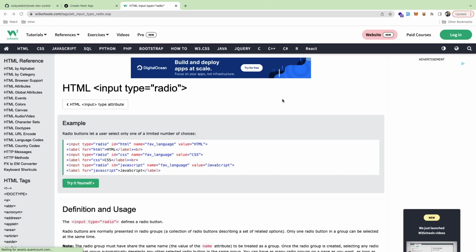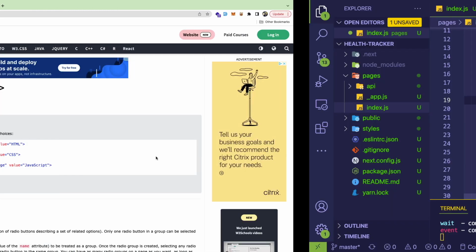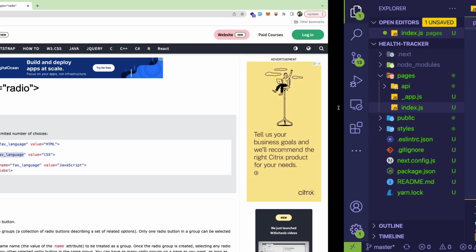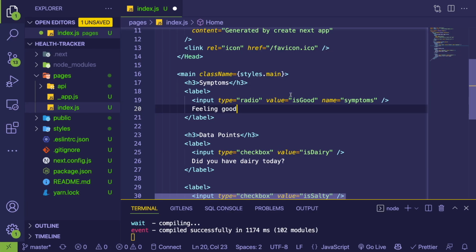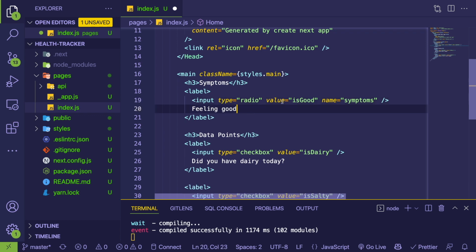I think the main difference is that the name has to be the same for all these, right? So I have to put name of symptoms. And then I might need to also put a label on these. It already has a label. So let's just see if this works. I'll just name it 1 through 5 or something. Actually, 5 will be good.